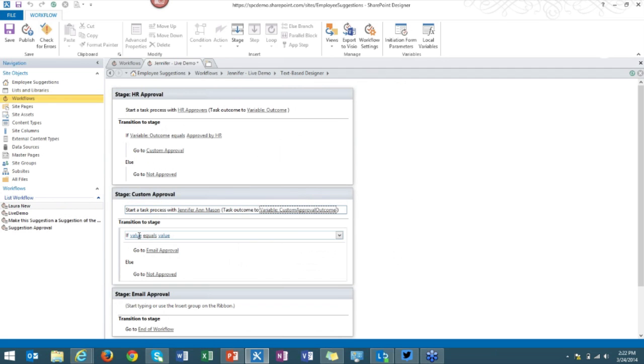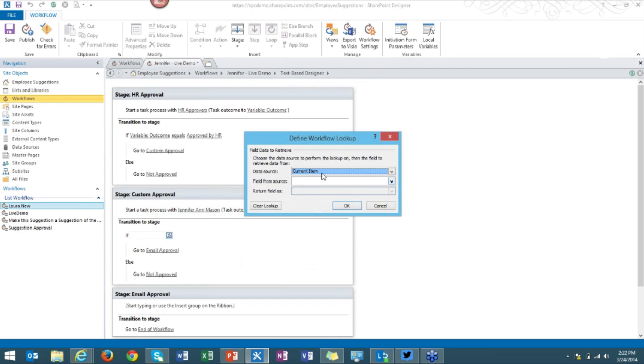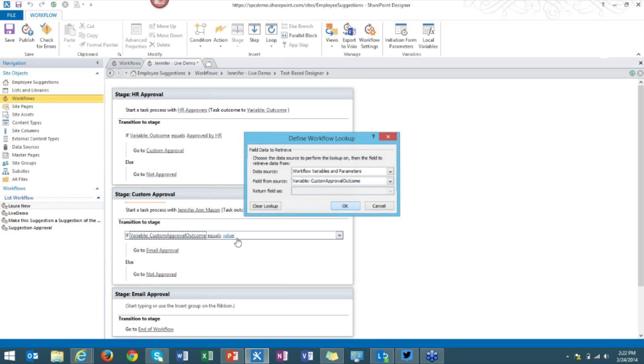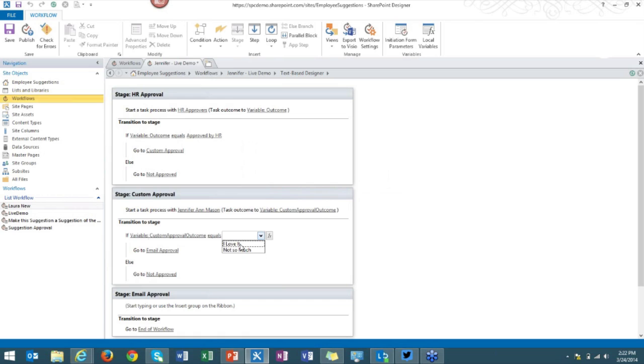Then if I came over here and did a lookup, I can look up against something that makes more sense to me. So I'm going to go workflow variables and parameters, custom approval outcome. If it equals I love it, go to email approval, else go to not approved. So we've got different pieces there that allow us to do that.